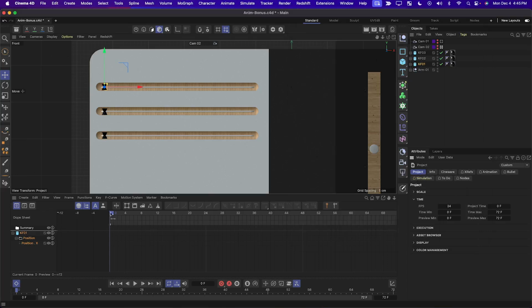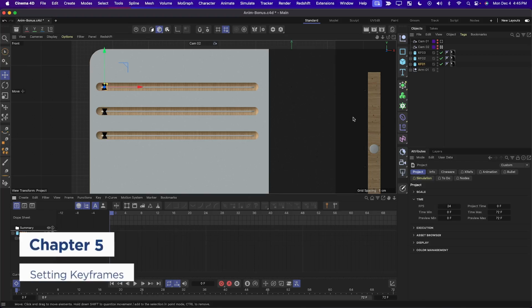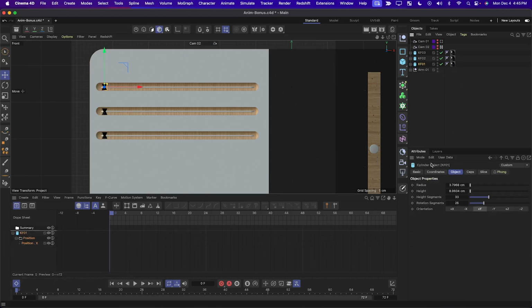All right, so we're at frame 0 here. Notice that I have my play range set from frame 0 to frame 72. I'll be changing that a lot throughout this lesson. And the first thing I'm gonna do is make sure I'm on my first keyframe here. Let me click on it so I can bring it up in the attributes manager. And then I'm gonna go to coordinates. What I'm gonna be animating is the X position. So I like to hold Command and click on the keyframe, turn it red.